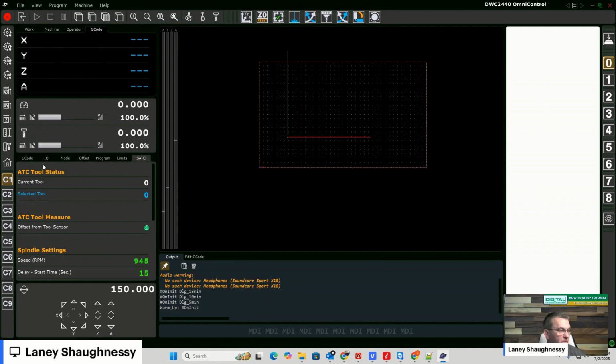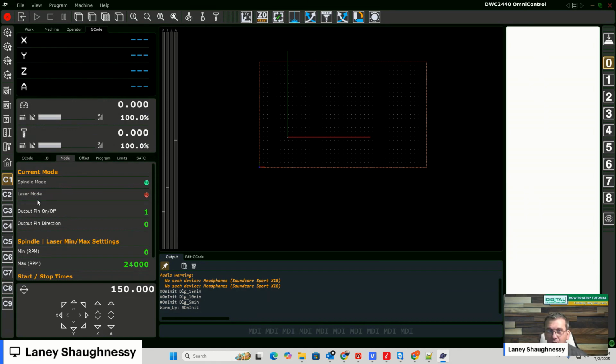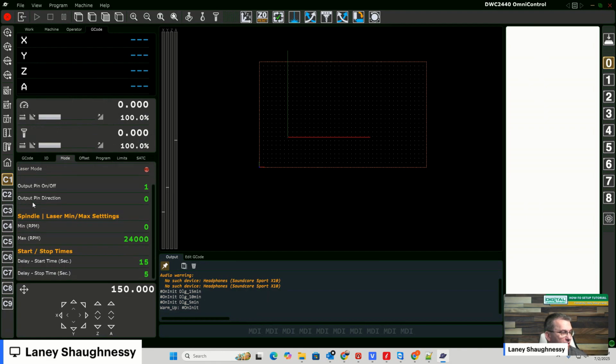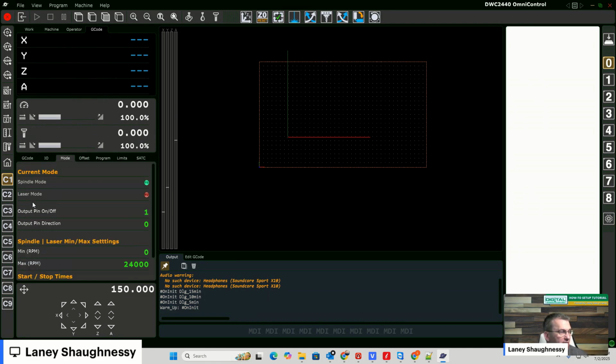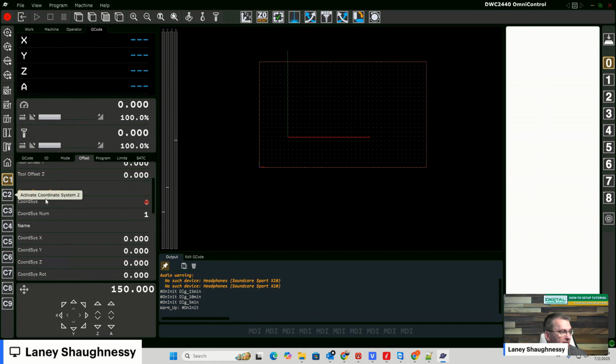SATC is semi-automatic tool change. Mode basically lets you know if you're in spindle mode or laser mode, and lets you know what your settings are for your spindle or your laser by default. Your offsets: if you are in a different coordinate system, it keeps track of what coordinate system you're in and the offsets assigned to that coordinate system. And again, we'll get into setting up coordinate systems and assigning positions in another video.